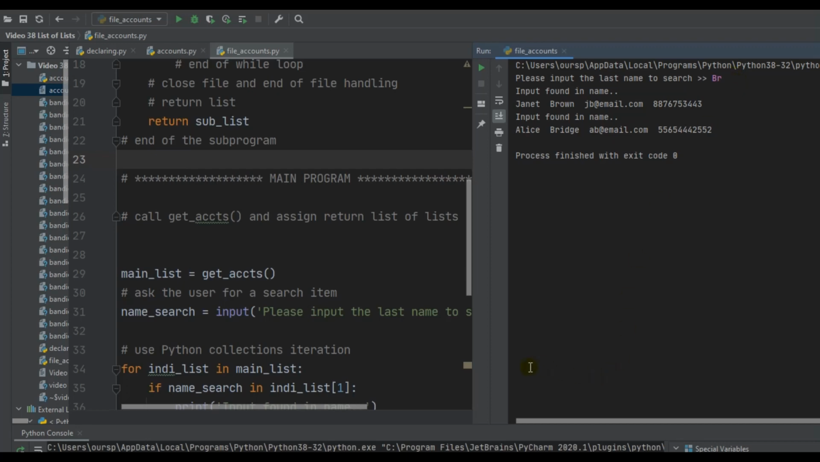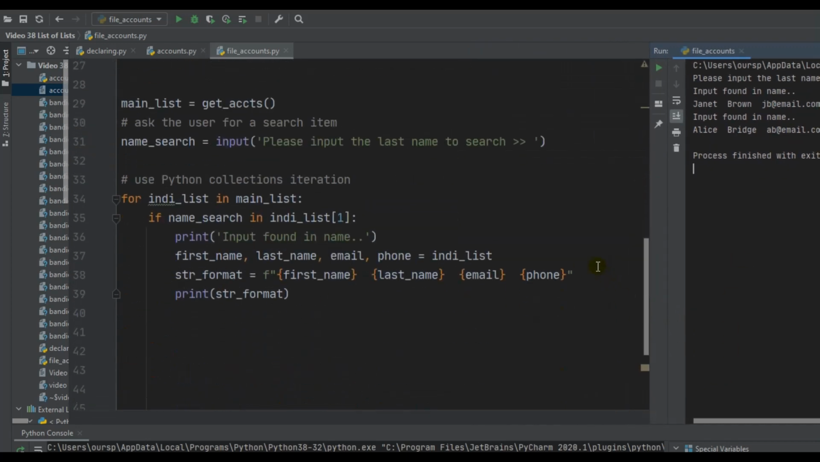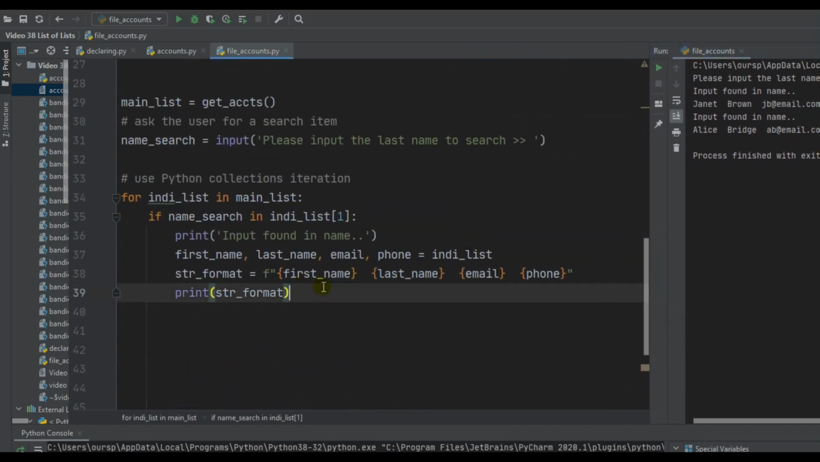I guess what we ought to do, guys, is put some comment in there if not found, shouldn't we, really? So let's put in here else.